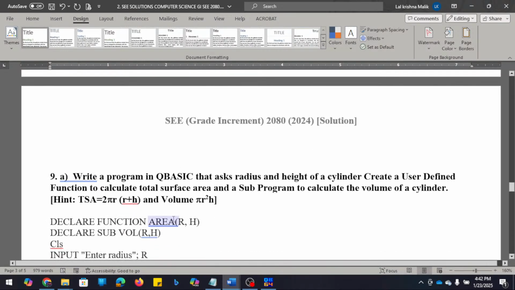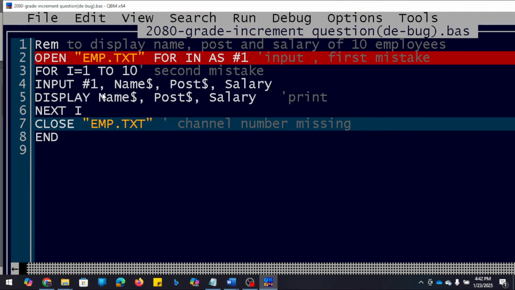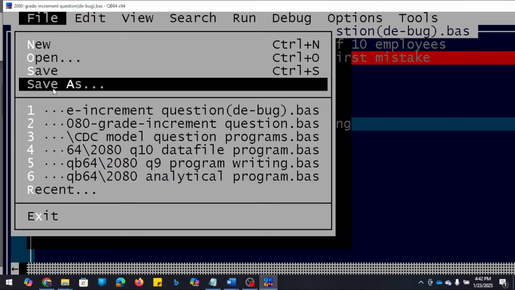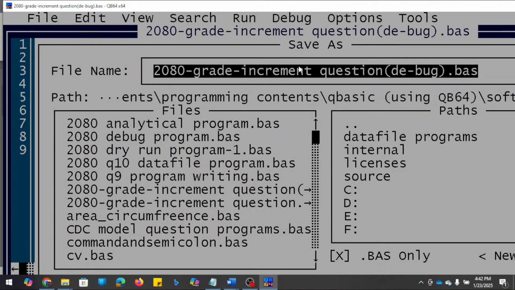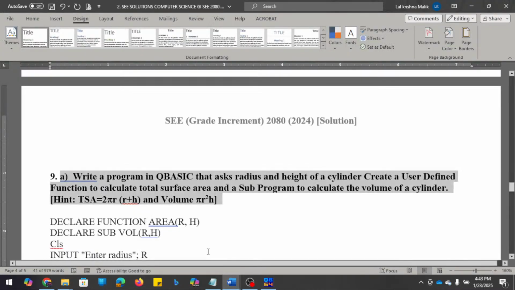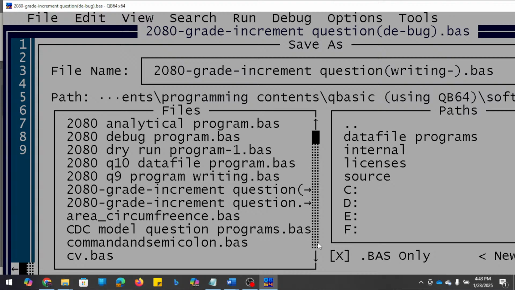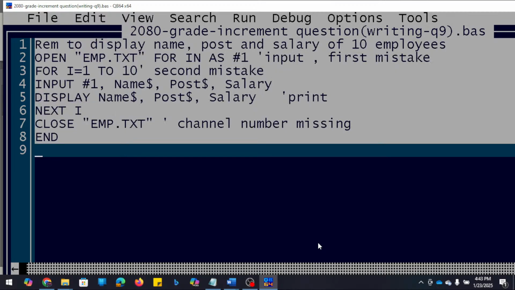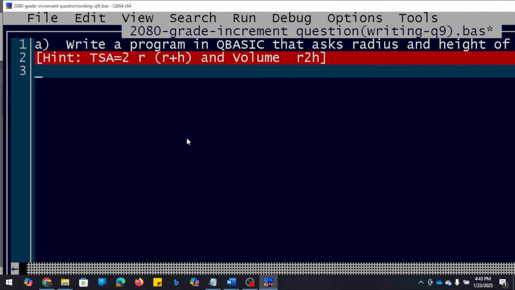So let's go for writing this program, number 9. Let's save it again. File, save as, grade increment questions, writing. Okay. Writing question. Which question number is this? Question number 9. Okay, let's put question number 9. So Q9. It would be better. So Control A, Control V. Okay.